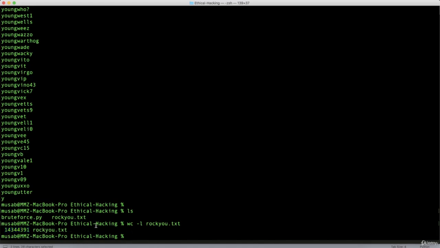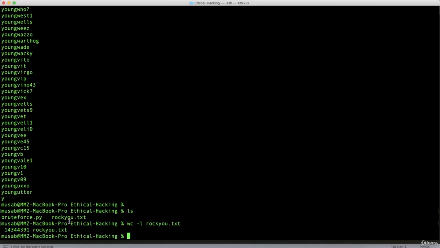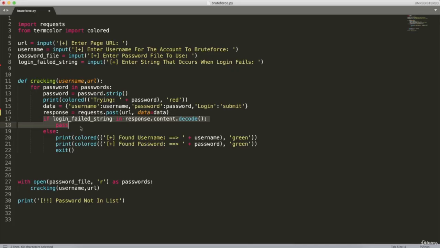This doesn't make sense. If we find the password for this username, then we are good to go. We don't need the other things, right? Now let's assume that we didn't find anything. We are still inside the loop until we reach the last password in this file, which is this number. After we finish the roq.txt file and still didn't find the password, it will get out from this cracking function and print password not in the list. So that's why we put the exit function here.